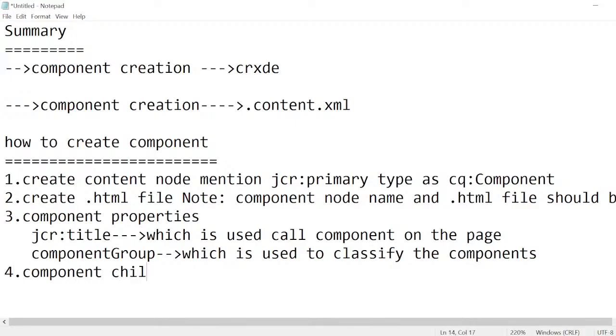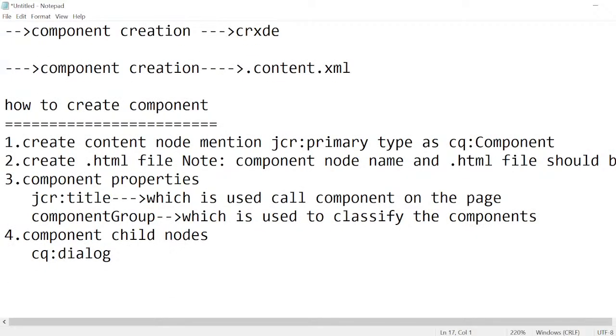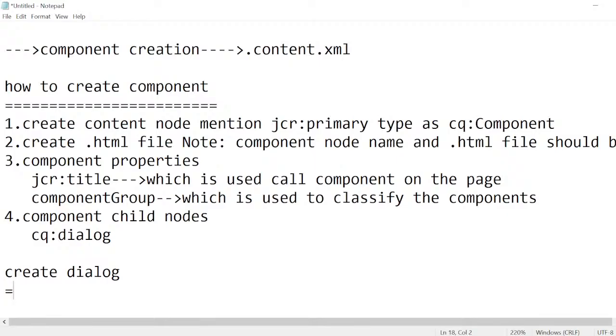Next, the component has child nodes. We have the dialog, cq:dialog. Last session, what we actually did was copy the dialog from an existing one. Today the scenario is we can create the dialog from scratch. So today's concept is design dialog. Heading is create dialog.